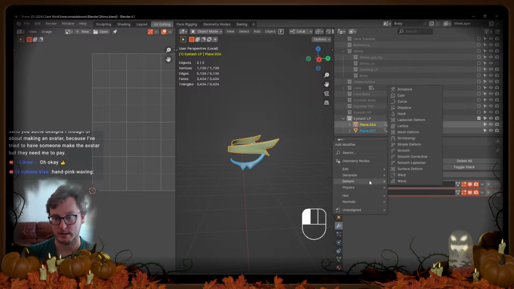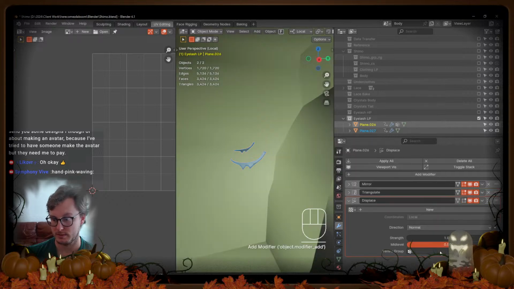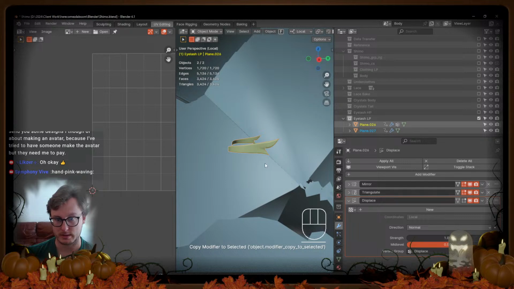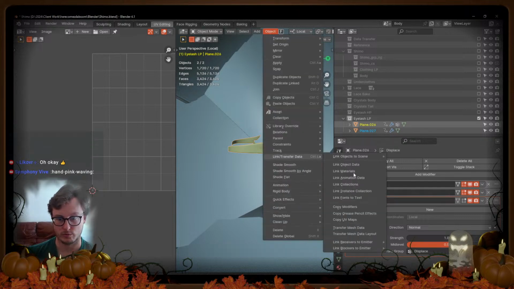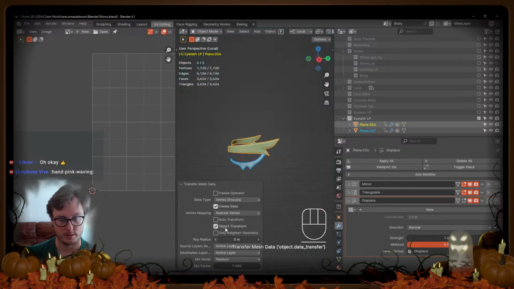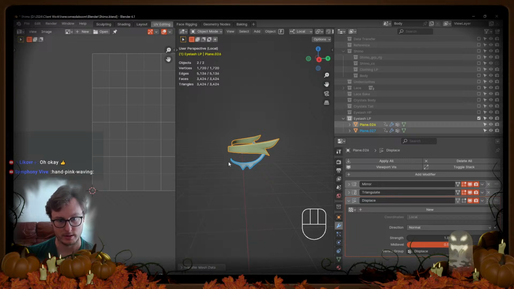Then we'll add a deform, displace, set to displace. Copy to selected. Then object, transfer, vertex groups. We could do active layer, but I would like to confirm that I'm sending displace over.